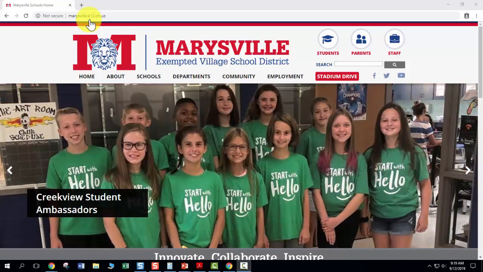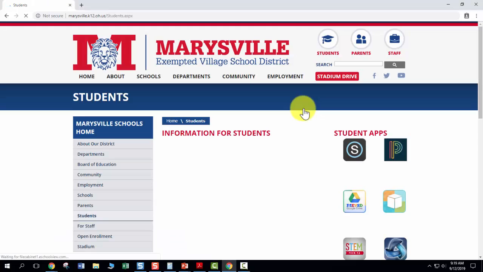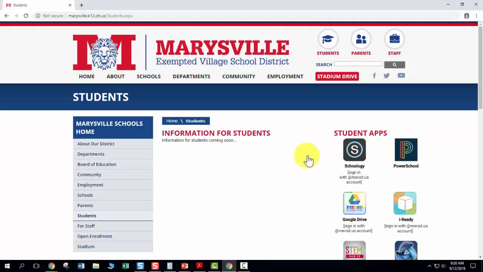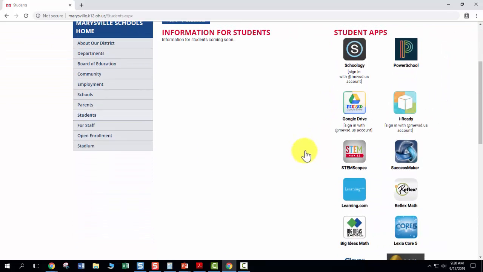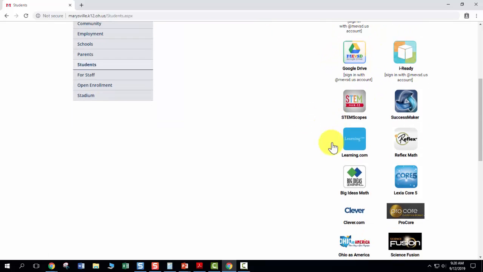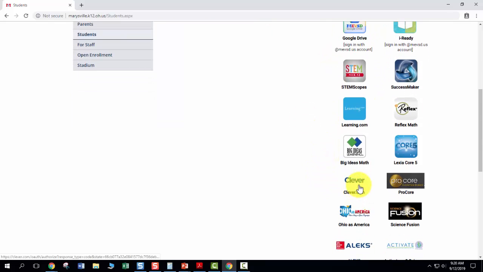marysville.k12.oh.us. Once you get to the main homepage for Marysville, you're going to click on the icon that has students. That's going to take you to all of the links that students have access to here at the district. Once you're in the student apps over on the right, you're going to scroll down till you find Clever. Clever is the app that you want to click on.